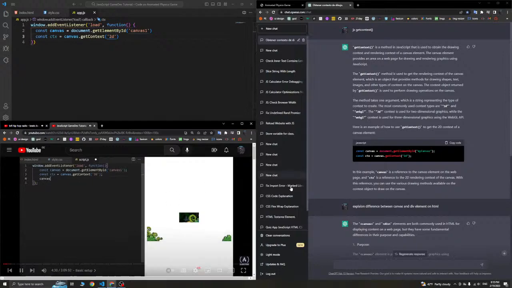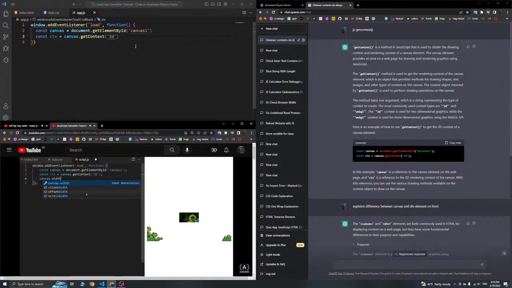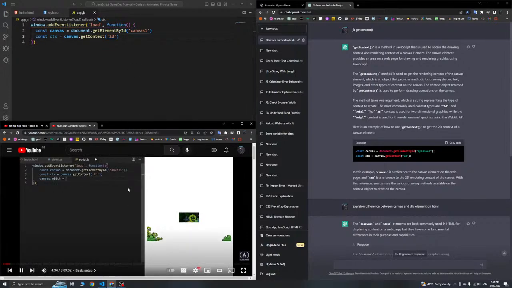So as I said before, I want to set canvas size, both element size and drawing surface size, to the same value. We can do it like this.